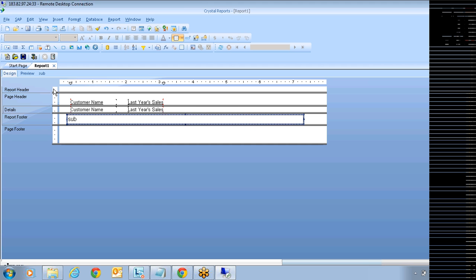And don't try to place your sub-report in your detail section. Try to use it in the report header or report footer. But if there are any scenarios wherein you have to place it, go ahead and place it.